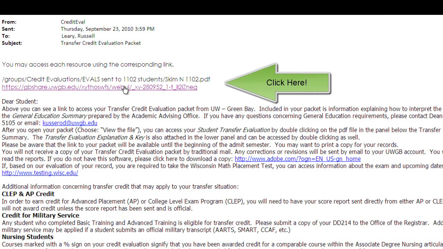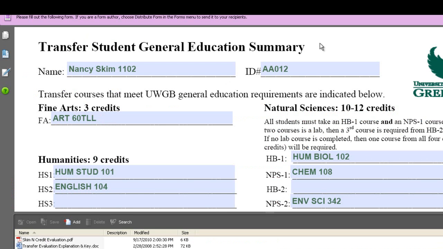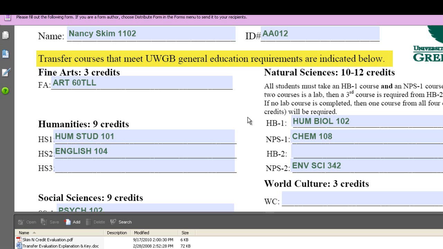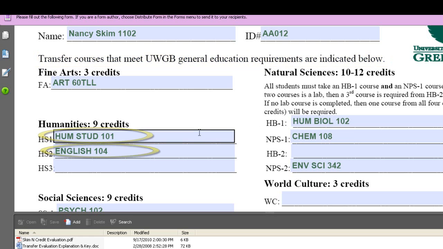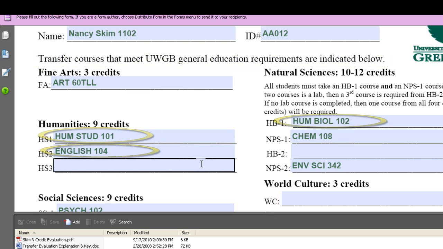Let's click on the link to pull up your Transfer Credit Evaluation Packet. There are three pieces of information in your Transfer Credit Evaluation Packet. The first section is the Transfer Student General Education Summary. The first part of that lists the general education requirements. Transfer courses that satisfy any of the general education requirements are listed by their UWGB equivalent. Requirements that are not satisfied show no course listed.